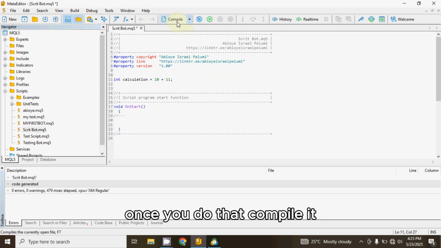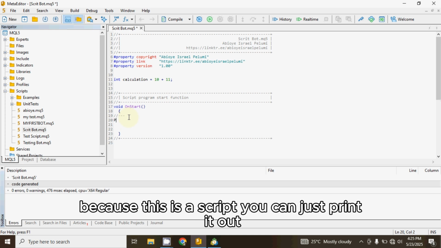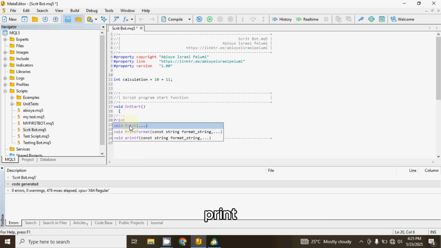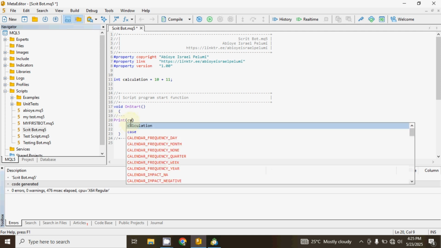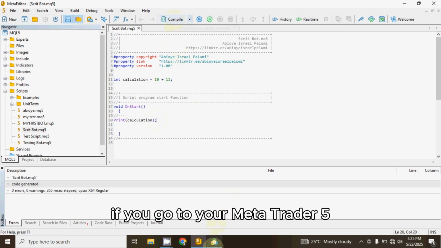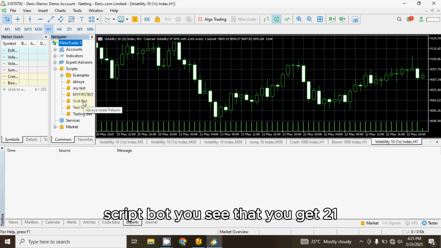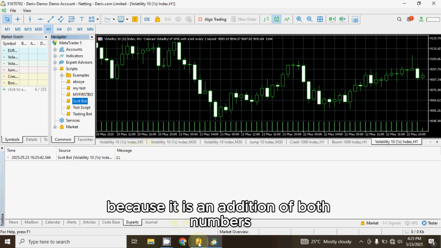Once you do that, compile it, then inside your start function, because this is a script, you can just print it out. Print calculation, end the line with a semicolon, compile. If you go to your MetaTrader 5 and you search for the script file under scripts, scriptbot, you see that you get 21 because it is an addition of both numbers.